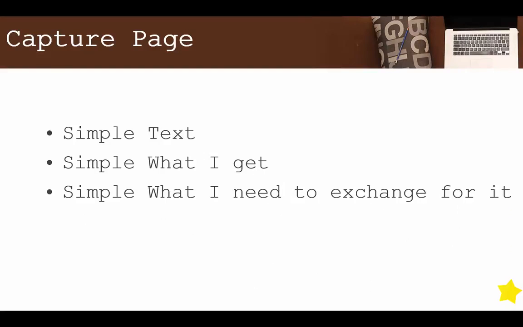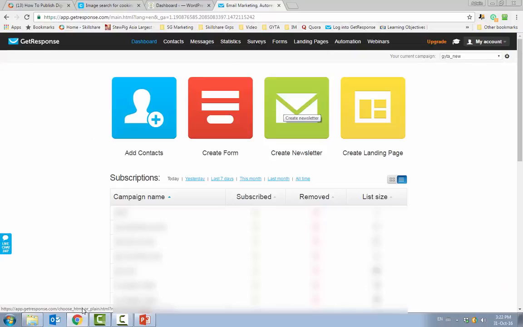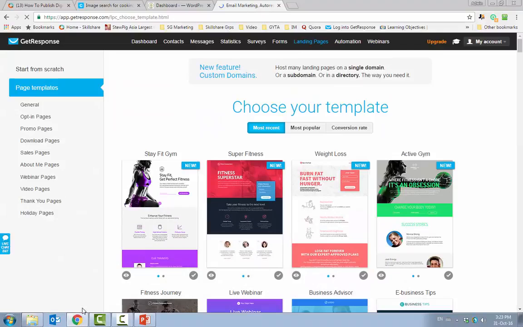Let's take a look at how we can build a capture page using GetResponse. So I log into my GetResponse account, and if you see the top bar, there's this landing page. Just click on create. Okay, we'll actually come to this page where they allow us to select the page template.